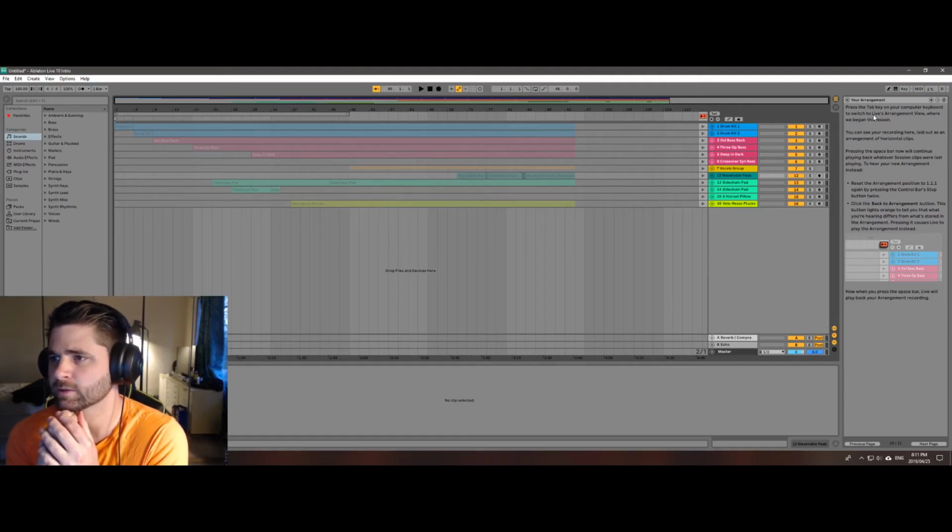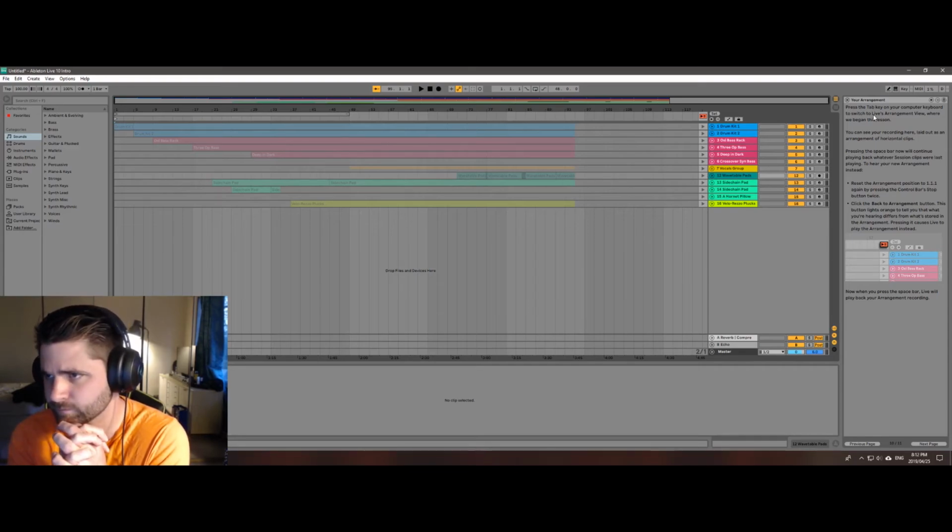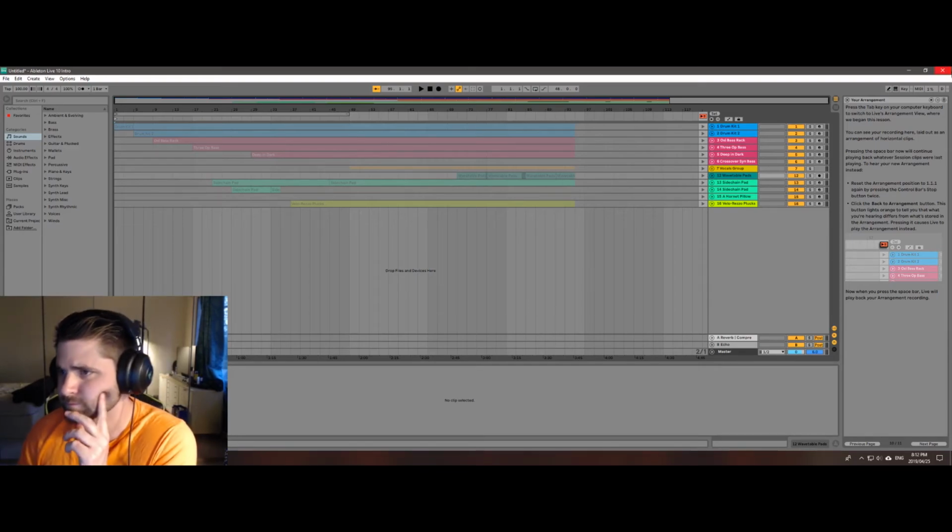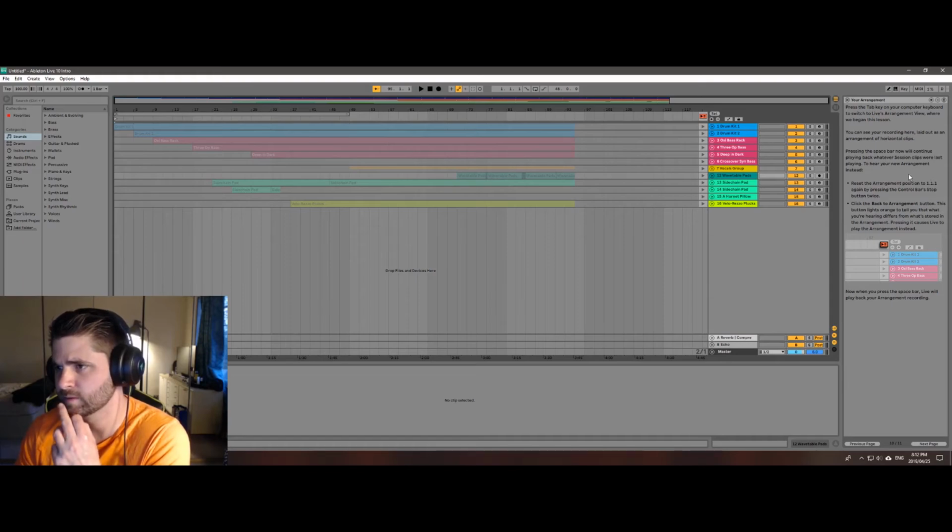Press the tab key on your computer keyboard to switch. Yeah, okay, which is what I've just done. You can see your recording there, laid out as an arrangement of horizontal clips. Pressing the spacebar now will continue playing back whatever session clips were last playing, to hear your new arrangement instead. Okay, I see. Okay. Do you see?